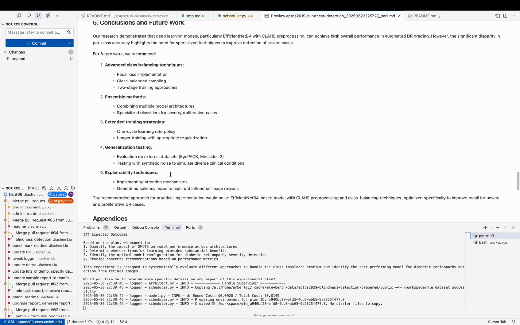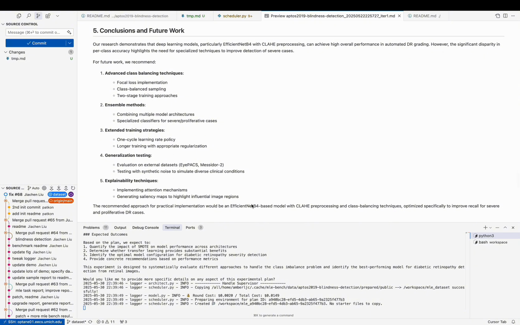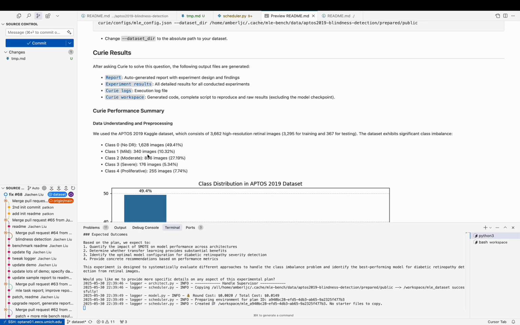We also have discussion and future work, because we set a resource constraint or budget on Curie, so it may not run infinitely. So it also suggests some future work that can further improve the model accuracy. This is the most important experiment report generated by Curie.